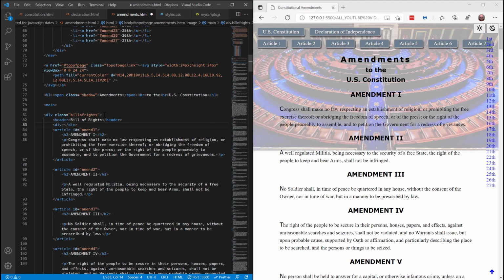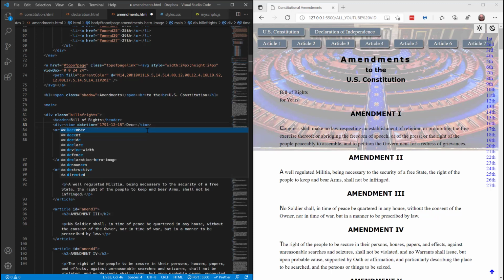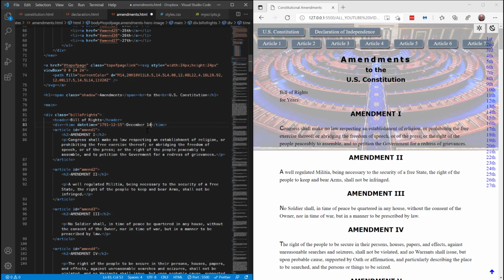Inside of here, though, we will type our time element because we know the date of the passing of the Bill of Rights. And the date has an attribute of datetime. And that datetime is the year 1791. And it's December the 15th of 1791. And we'll close our time. In between the opening and closing time tags, we need to type the string of that date, which is December the 15th of 1791.